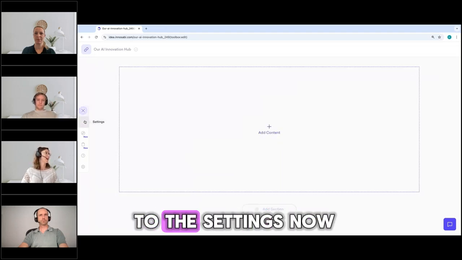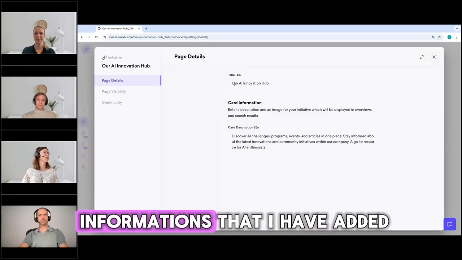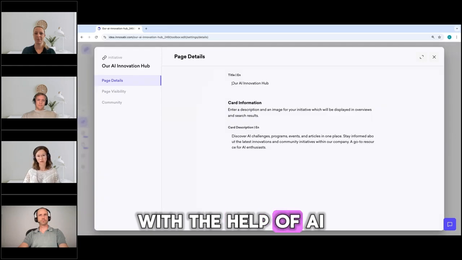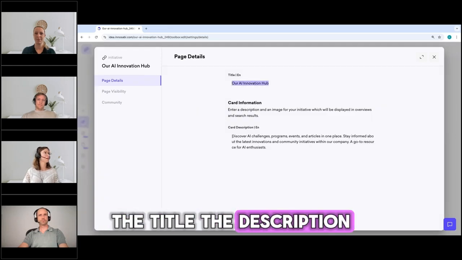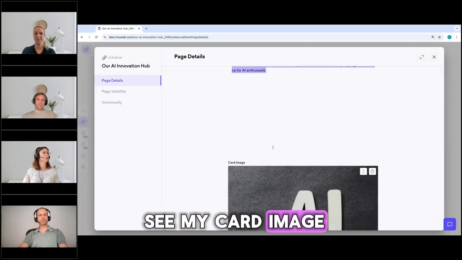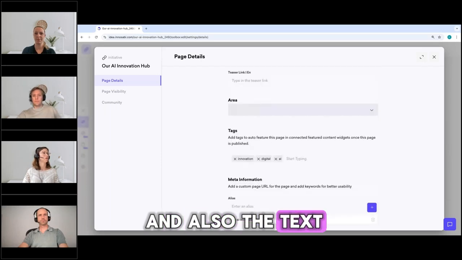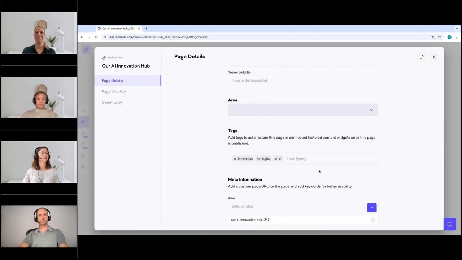And when I'm going to the settings now, I see all this information that I have added with the help of AI: the title, the description. I scroll down, I see my card image, and also the text. Yes.